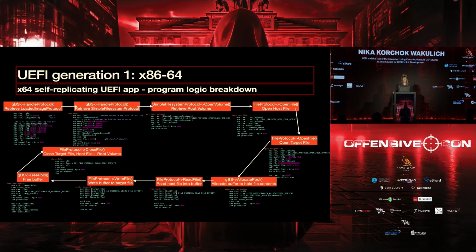So this is the overall program logic breakdown. So remember how I said protocols are the meat and potatoes of UEFI. Protocols are what I'm going to be leveraging throughout the entirety of this project. So this whole chain begins with that first protocol that I mentioned, which is loaded image protocol. So we start with that.